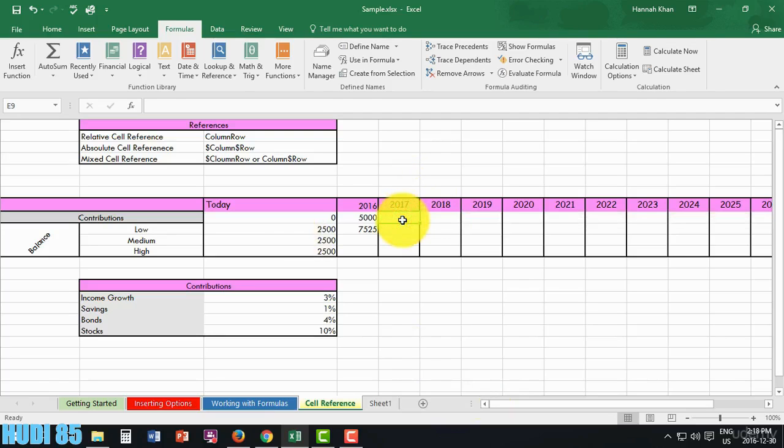For my equation for 2017, I have an initial investment of $5,000. This equation will be done by order of operation, so there are a lot of brackets and BEDMAS involved in it. First I'm going to put a bracket, then 5,000 or the cell number, so it'll be D9, times, and now I'm going to do another bracket because this is where order of operation comes in. We're going to do 1 plus our income growth. We have it at 3%, and I'm going to close that bracket and close the whole equation.